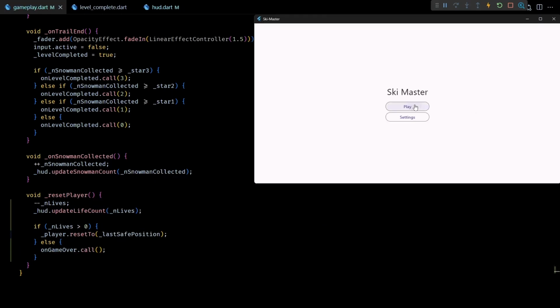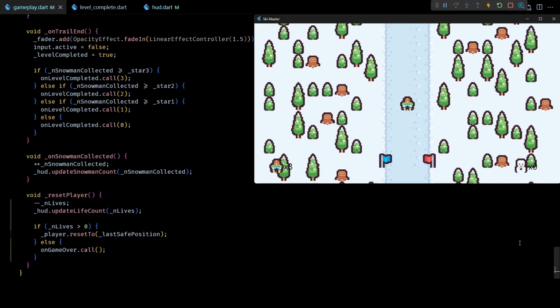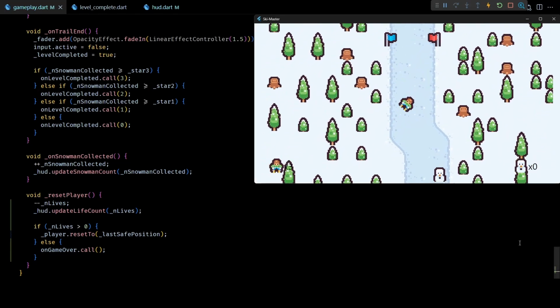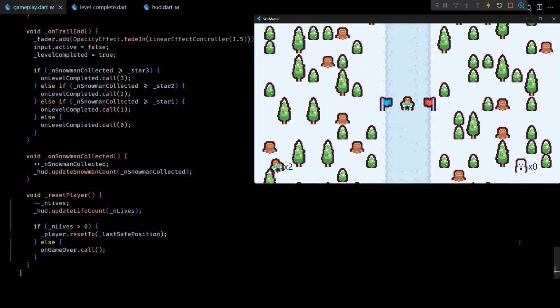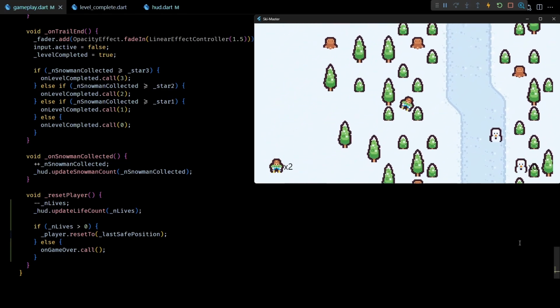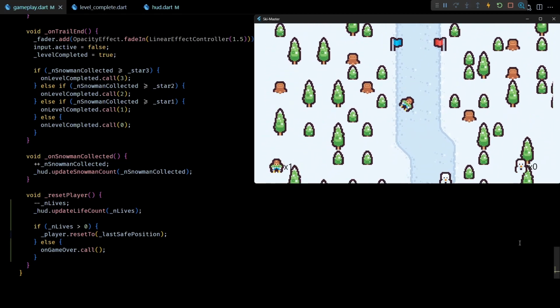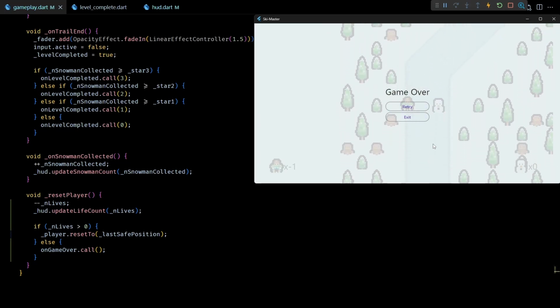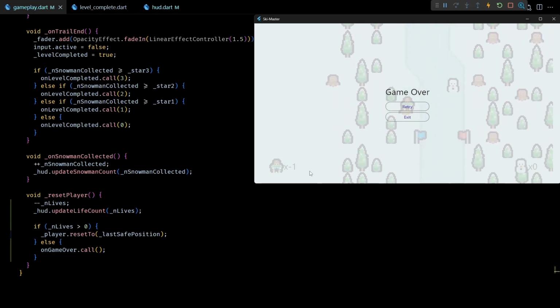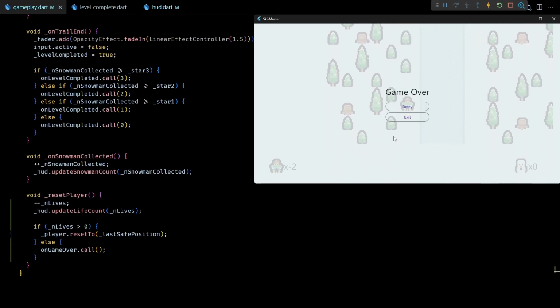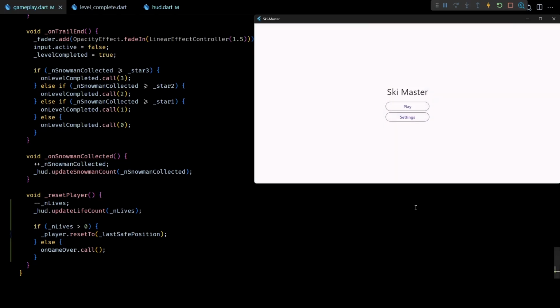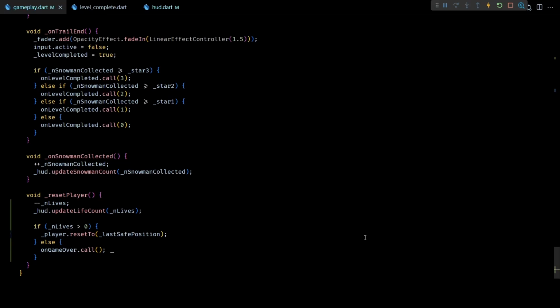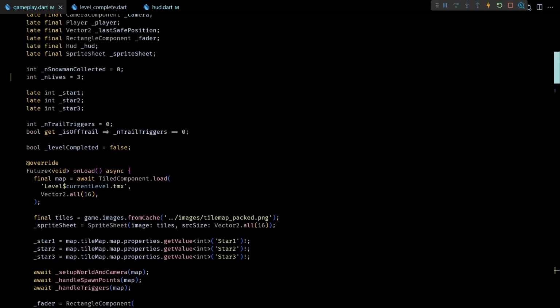Now let's quickly test this in the game. Yep, as you can see, the life does reduce by 1 every time the player goes off trail and gets respawned. And once the life count reaches 0, the game over menu gets displayed. But you can see that the player still keeps going on in the background and even the life count becomes negative. Also, I think the wait time before getting respawned is quite big. Maybe we should reduce it a bit. So let's fix these things next.